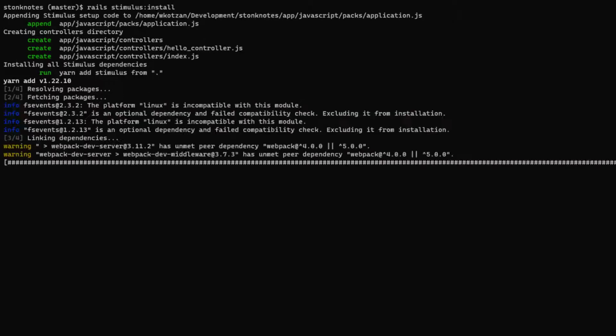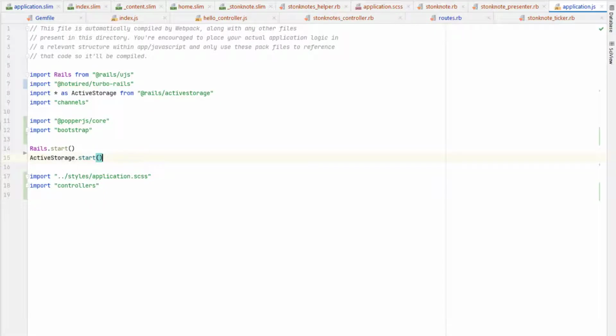Next, you've got to run the Rails Stimulus install command to get some of the Stimulus base files into your project. One of the files it installs is application.js. Here's my application.js file for Webpacker.